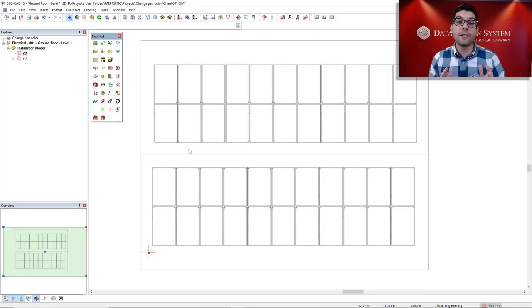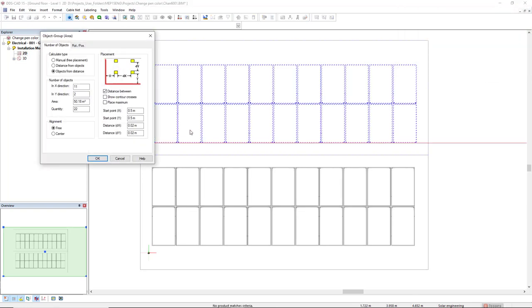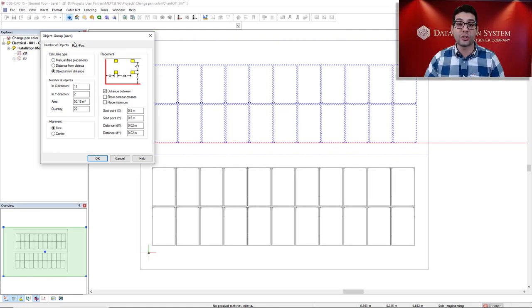On the screen, I have two object groups of PV panels. If I simply double-click this group, you will see that the object group dialog opens, and here I don't have access to change the colors.